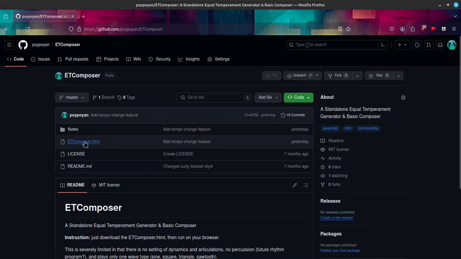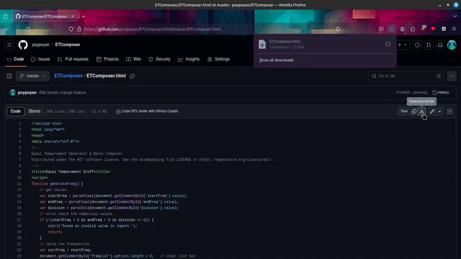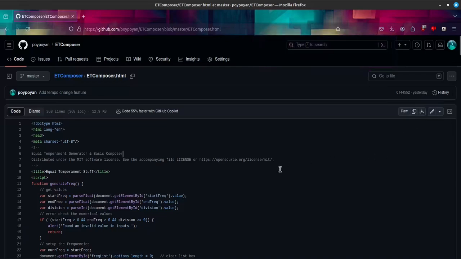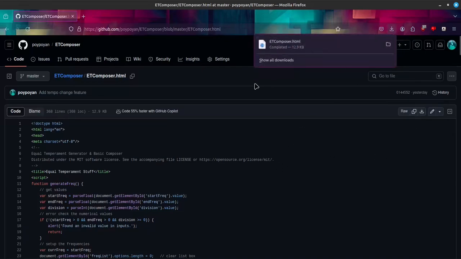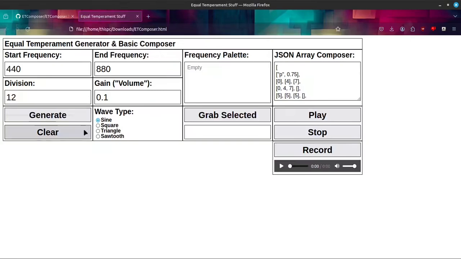So first step is to go to this link, which I'll put in the description. Then click this HTML file, which will show the source code. But to download this, you will need to click this one. Then, once it's completed, go to the downloads folder and just open the file. Now, the web page is opened.